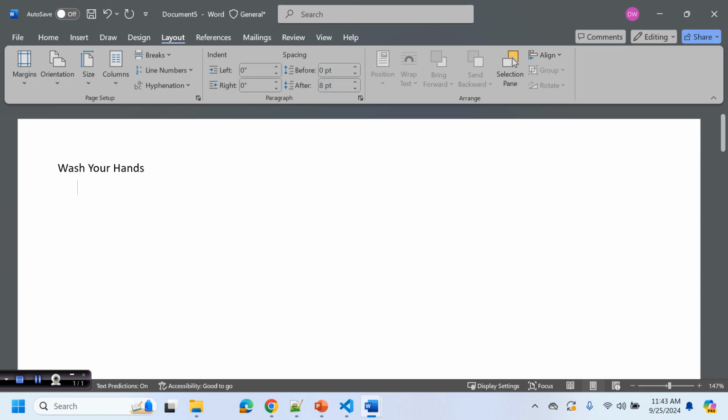And then press enter to move the insertion point to the beginning of the next line.